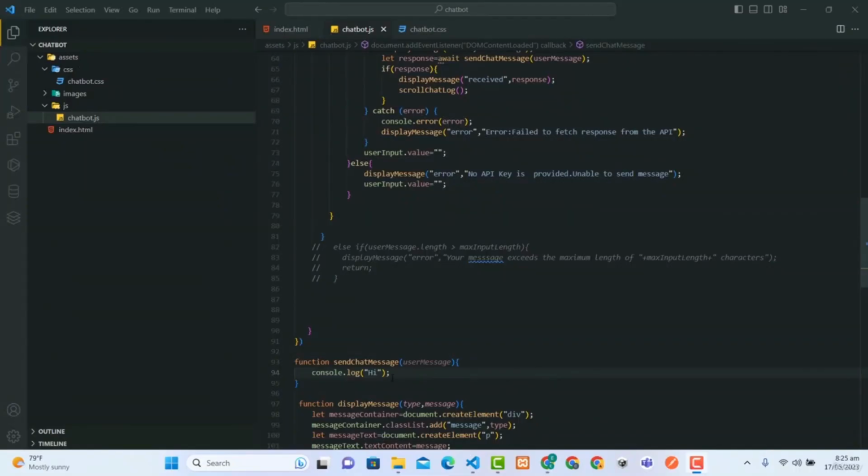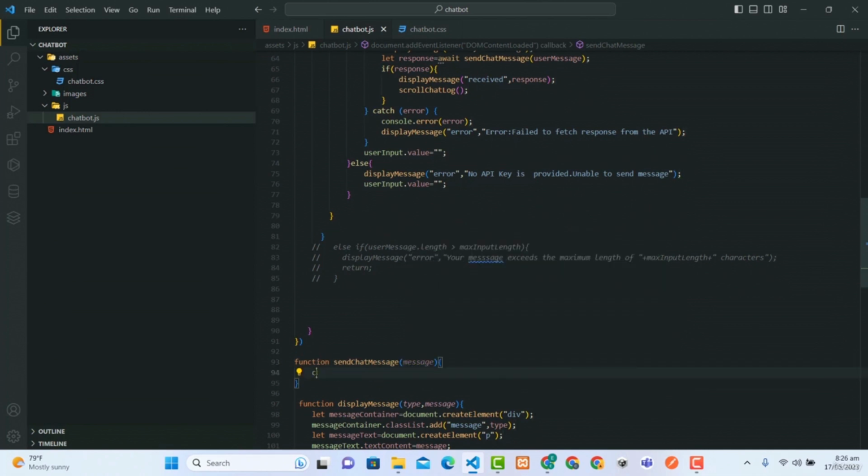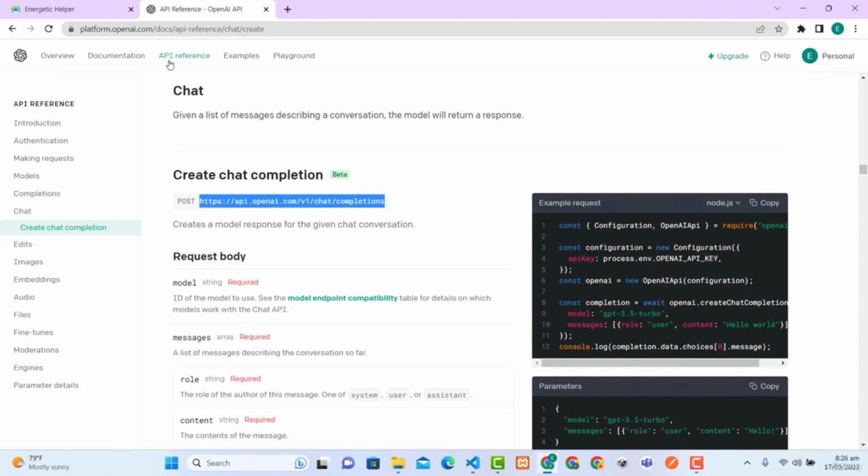In this video, we are going to create the send chat message functionality. So over here, instead of user message, let's make it message. Remove this one from here, then this one will be async. Realize that inside our API reference, we have the request body. The model is the ID of the model to use. That's the model endpoint compatibility table. So the model that we are going to use is this one.